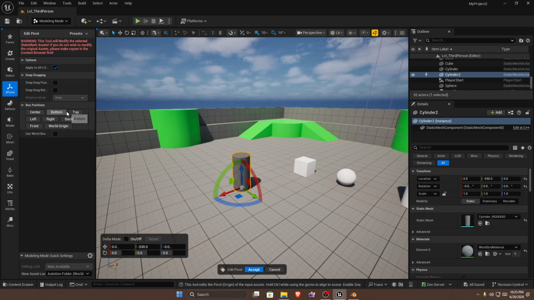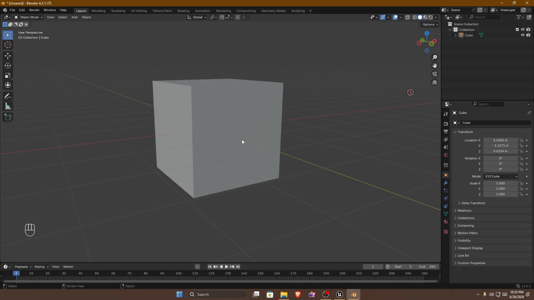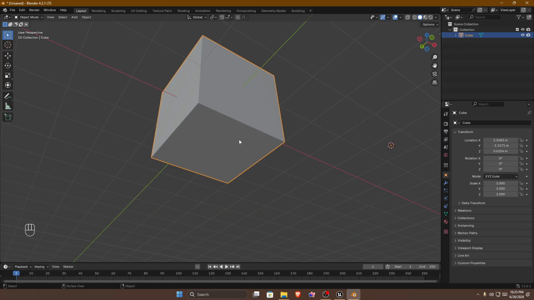Now in Unreal Engine, we have an option to set the pivot point wherever we want. Like over here, we have center, bottom, top, or we can just select wherever we want the pivot to be, and then click on accept, and the pivot is placed at that specific point. But in Blender, we don't have such an option. So let's say that we want to place the pivot over here at the bottom of the cube. We have to do it manually.